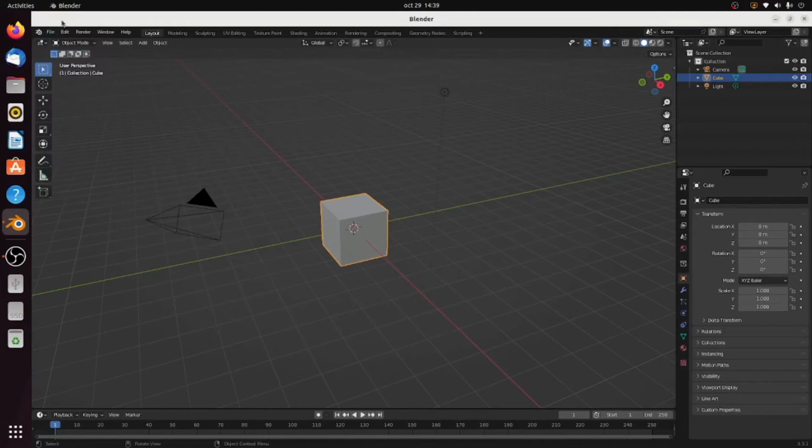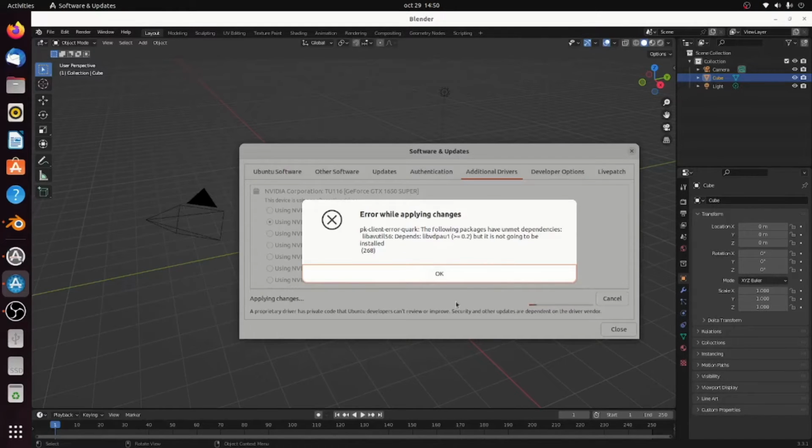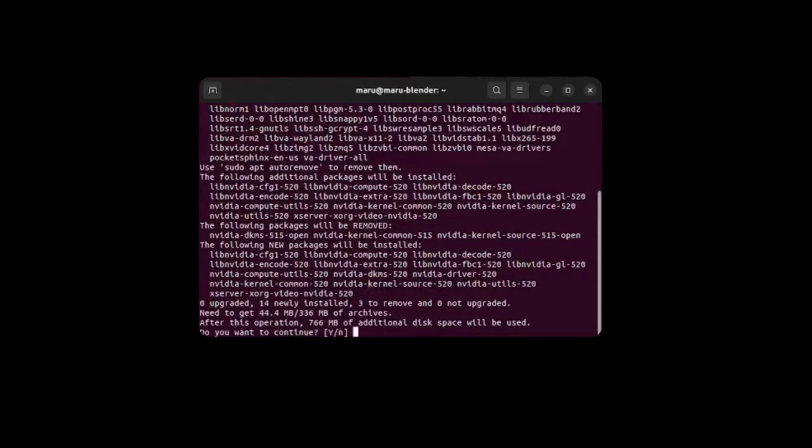I managed to screw this up, because when I did that and opened Blender, it still wasn't working. But no worries, if you can't install your graphic card drivers in the additional drivers window anymore, for any reason, do like I did and open up Terminal by hitting the keyboard shortcut Ctrl, Alt, and T. And type in sudo apt install nvidia-driver-520, nvidia-dkms-520 or whatever the latest version is, and give your password. Press Y and hit enter.